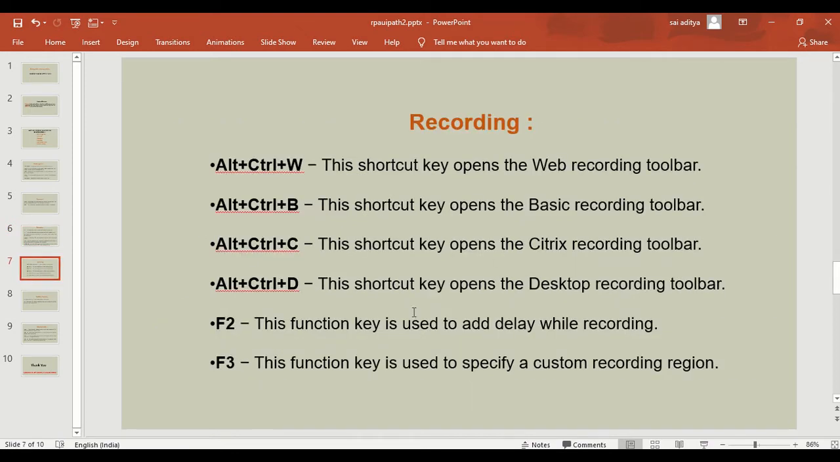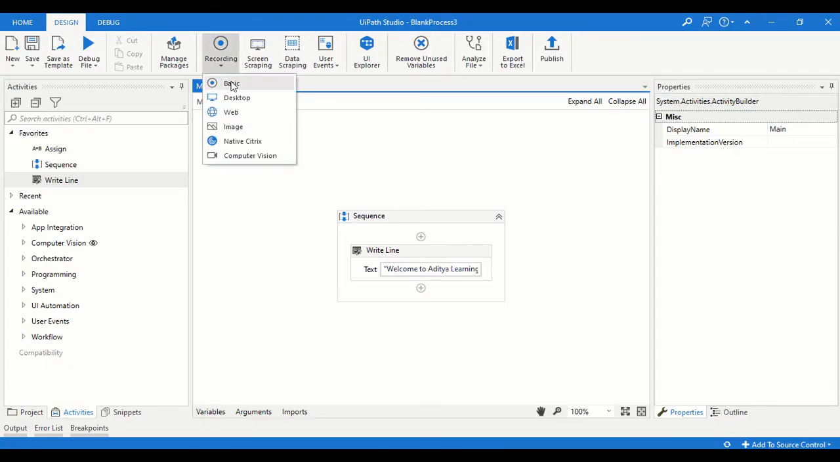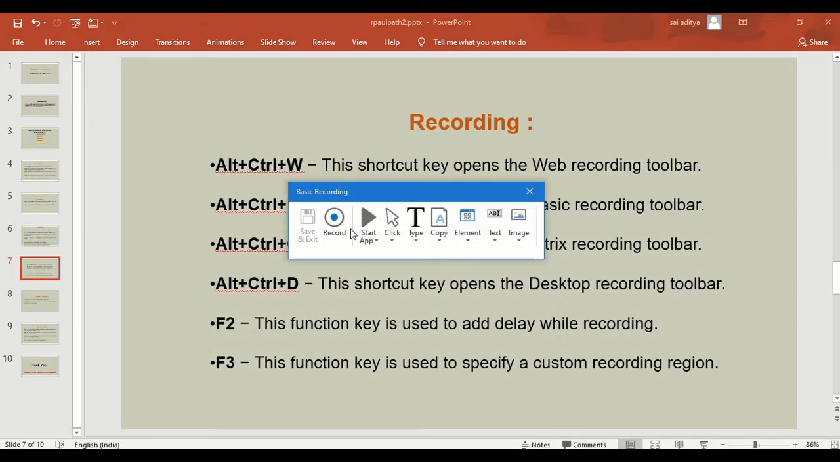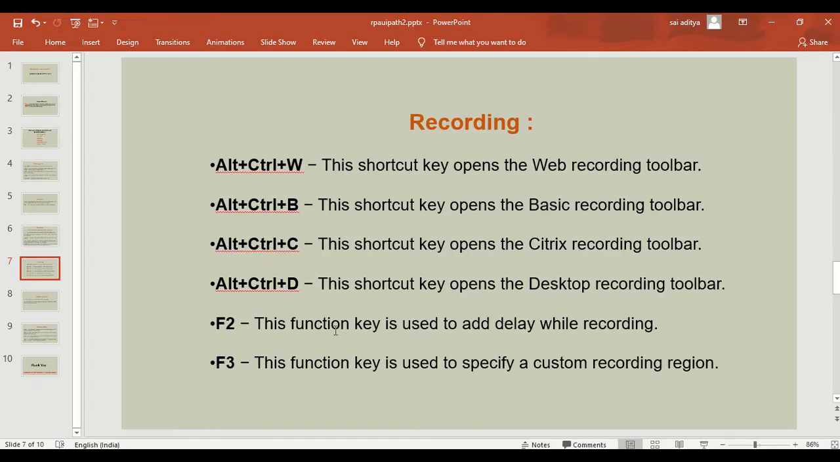And the recording shortcuts. Recording is for when we have to drag all the required activities into the workflow and select which sequences they are under. In UiPath we have an option like recording, and you can do whatever task you want. If you want to type into something or click or anything else, you can do it by recording those steps as you are actually doing them. We will see what basic, web and all the recordings are. Meanwhile, we will just remember these shortcut keys. This may be useful while creating workflows.